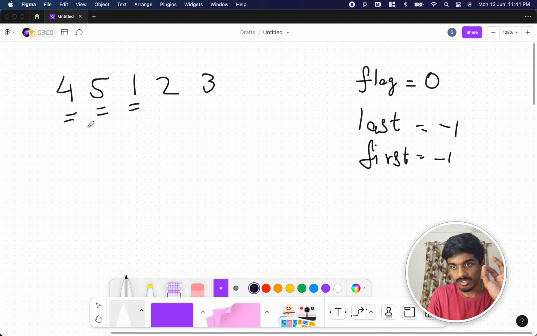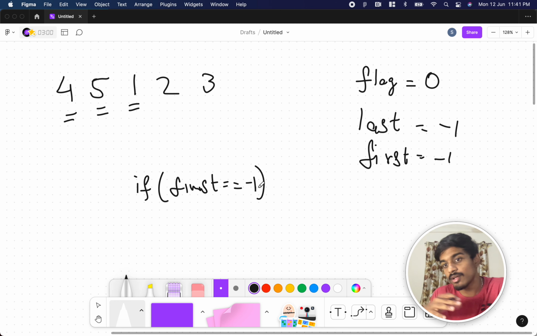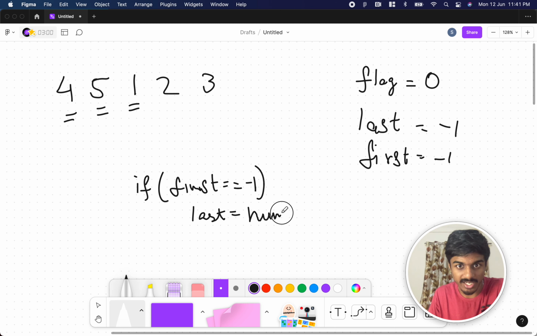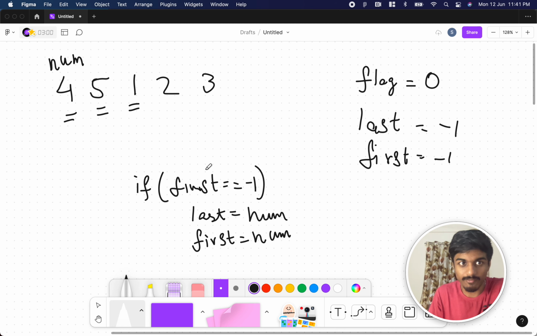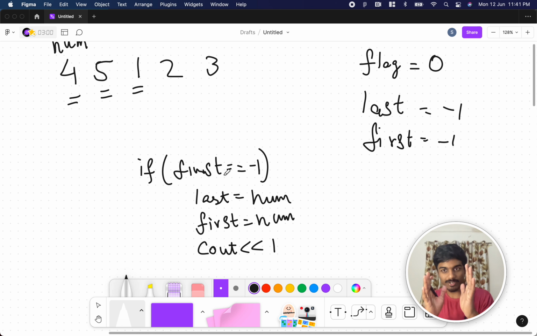Now, if only one number is there, what is our thing? If flag is 0, there is no deviation. So what do I do first? First equal to -1 means there is no number that has been started. Definitely the number is beautiful, right? So I keep the last, the previous number, as the number, that is 4. Let's assume this is all num, okay, these are all the variables, and first is also the same number. First is also same, last is also same, and if both are same, what do I do? I simply print it as 1. Okay, now this is the first condition.